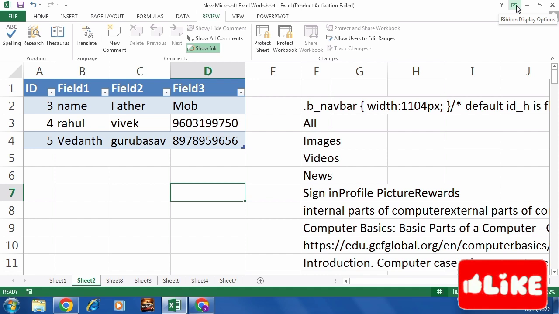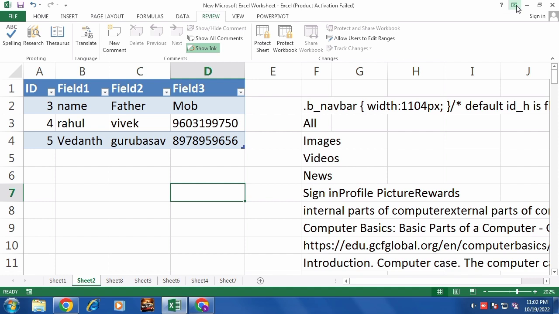In the previous video we have seen the Home tab, Insert tab, Page Layout, Formulas and Data tabs. If you have not watched those videos, please watch them through the link in the description. It will be very helpful, and Excel is very important to understand. First, we'll start with the Review tab.